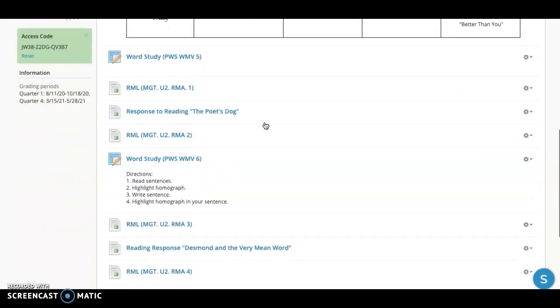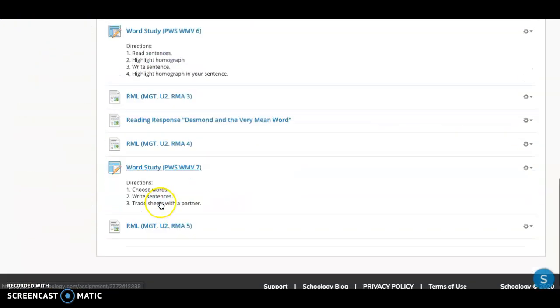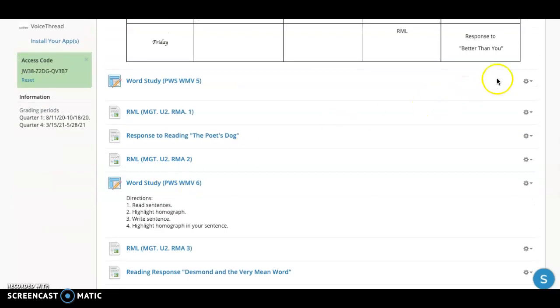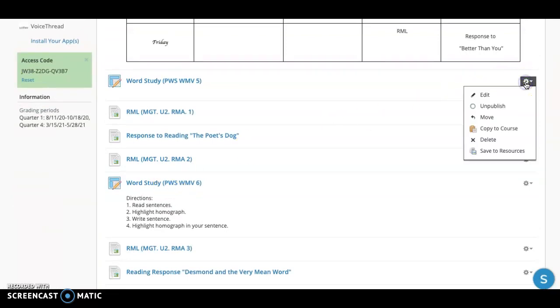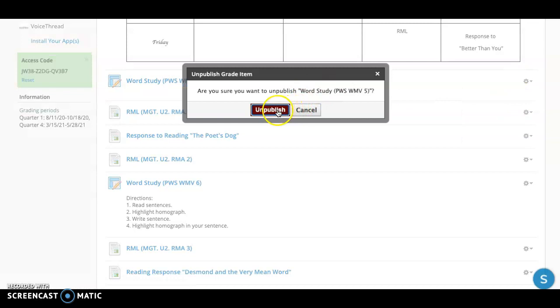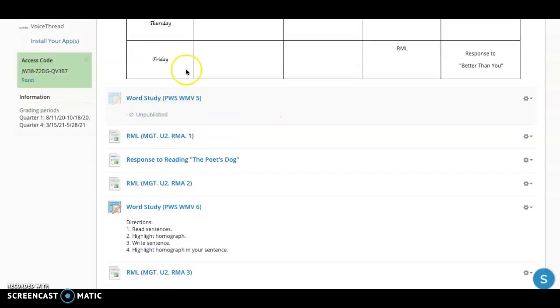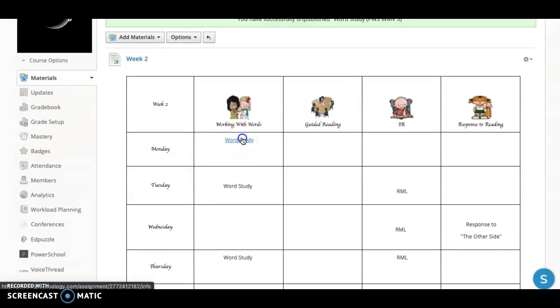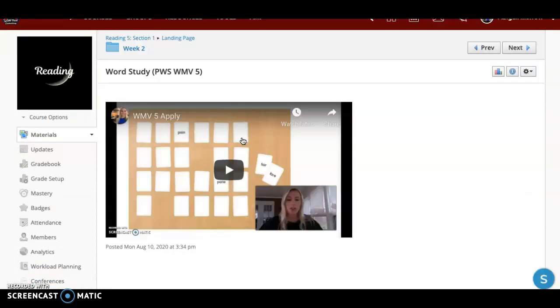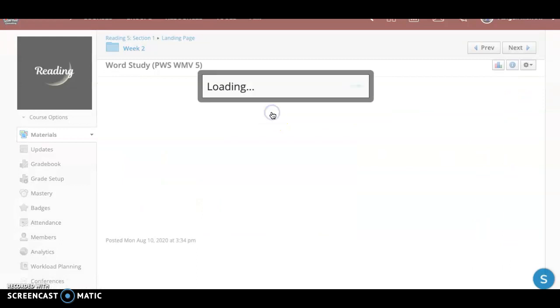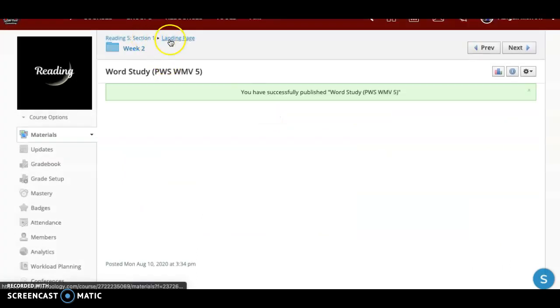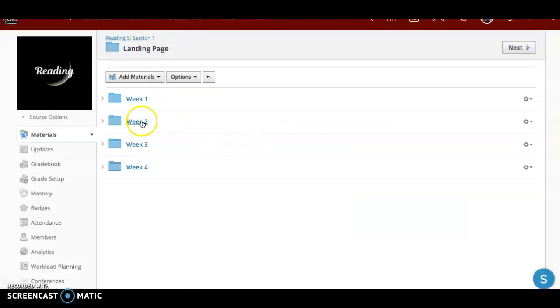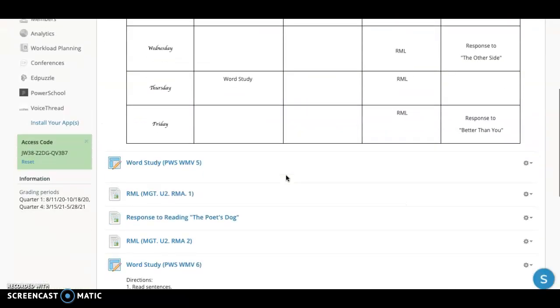Now, if you don't want this all down here to show on your students' pages, all you have to do is go over to your settings gear and click unpublish. And then your students won't have access to these, but I think they should still have access to this. And I can double check. Oh. So you'll have to do that for all of these.